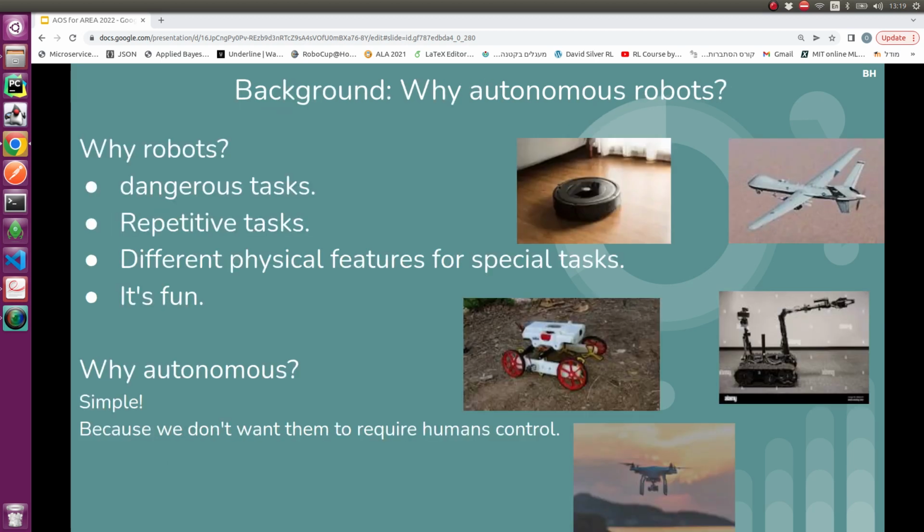So first of all, some background. Why do we need autonomous robots? First of all, why robots? Because they can work in dangerous environments, perform dangerous tasks, and some repetitive tasks that we don't want humans to do. They have different physical features, like lifting heavy loads or navigating inside a blast stream, things a human can't do. Why do we want them to be autonomous? Because we don't always want people to control them.